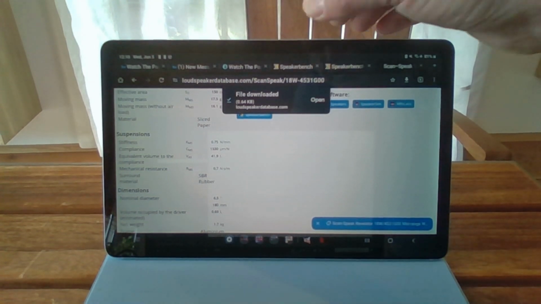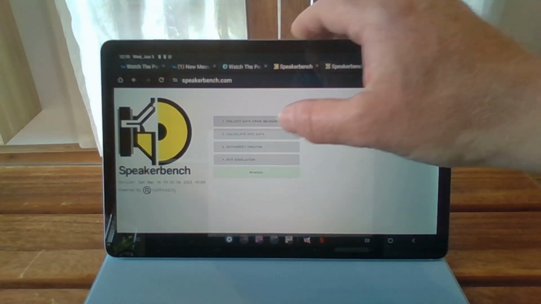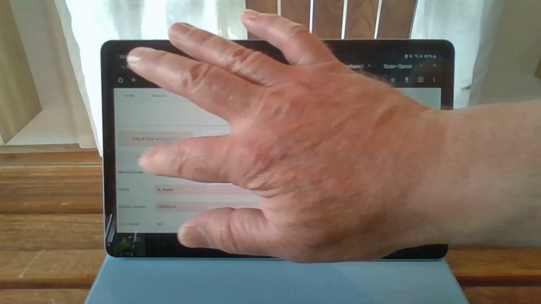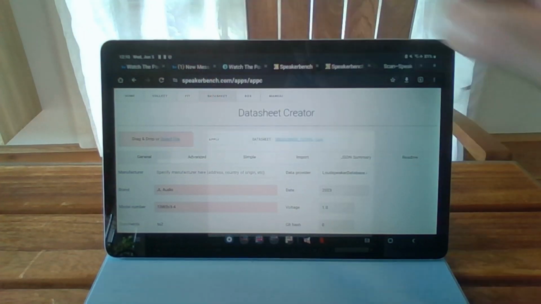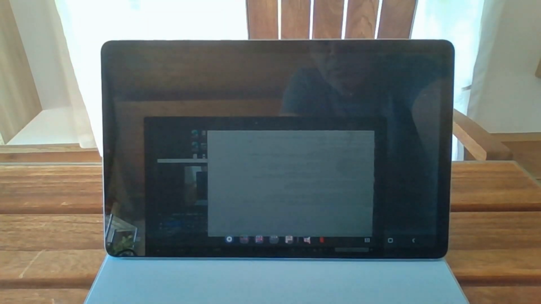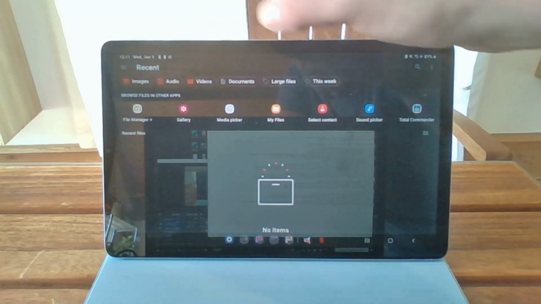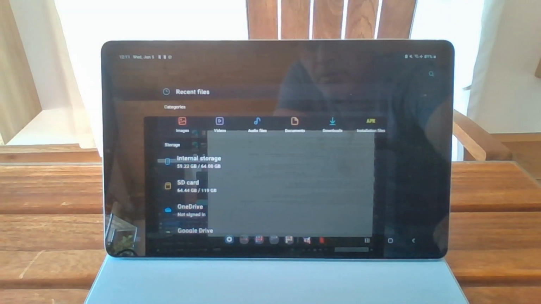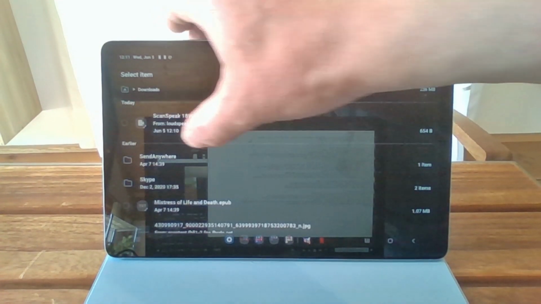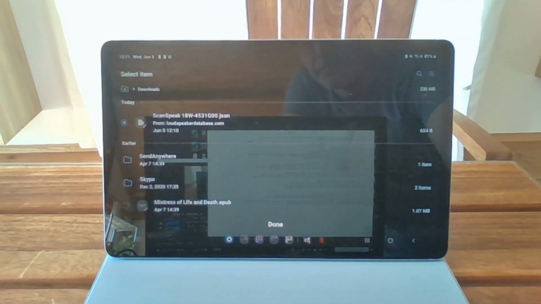And we hop back to Speakerbench now because we would like to load this driver into Speakerbench. And we select the datasheet creator. One of the functionalities is that you can drag and drop a file, but you can also just select a file on disk, media picker, and my files probably, or is there somewhere that says downloads? No, my files, downloads. And you can see this JSON file that we have downloaded is available right here. So we will pick that one.